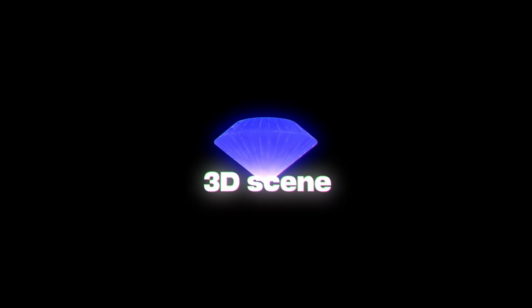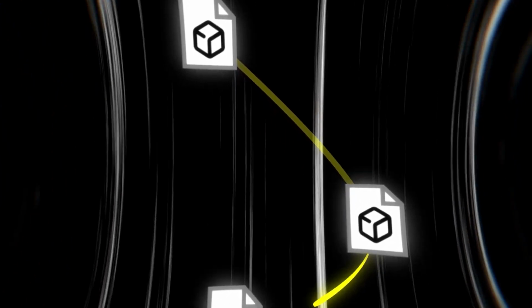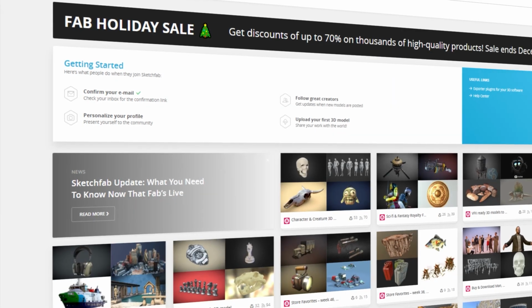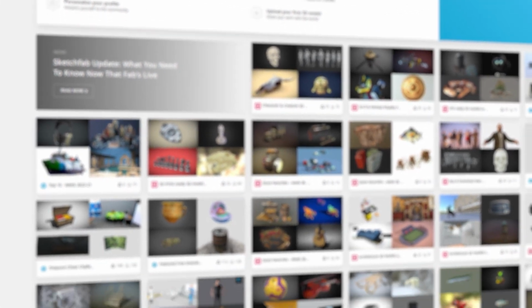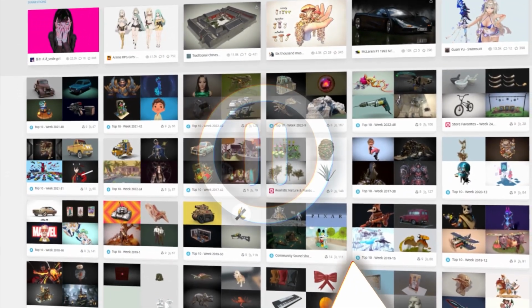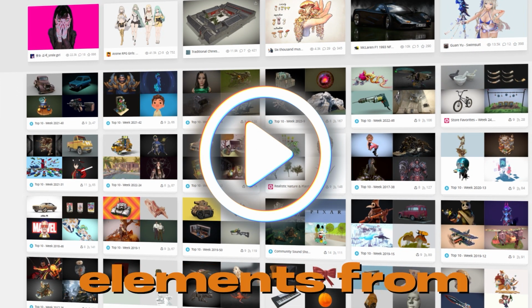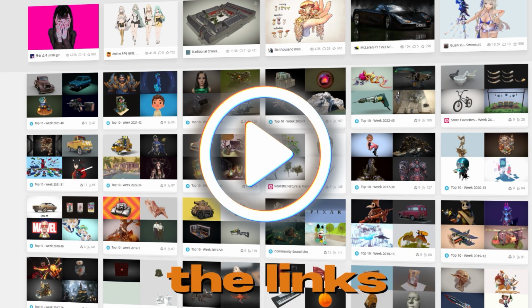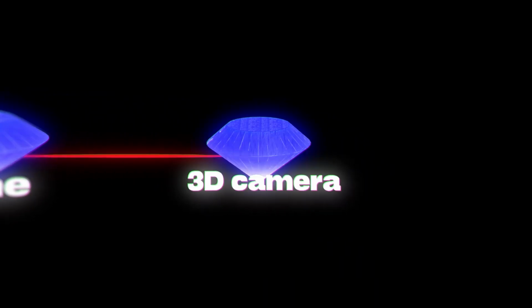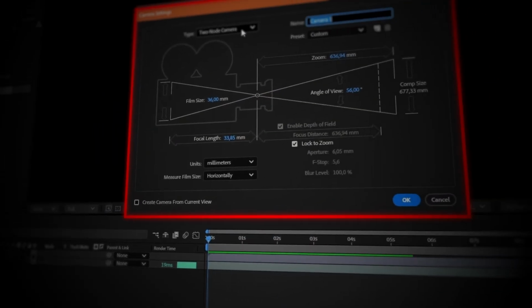The first step consists of finding cool 3D objects and planning out the scene. This will involve finding good websites with 3D elements, and I massively recommend using Sketchfab. In this video I'll be using elements from this website, so make sure you check out the links in the description. The second step involves a 3D camera inside Adobe After Effects.